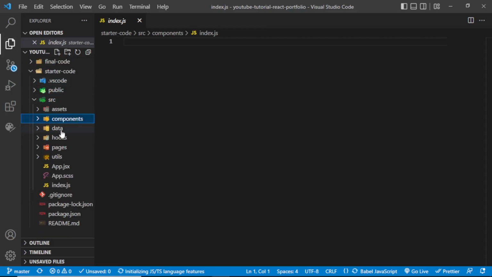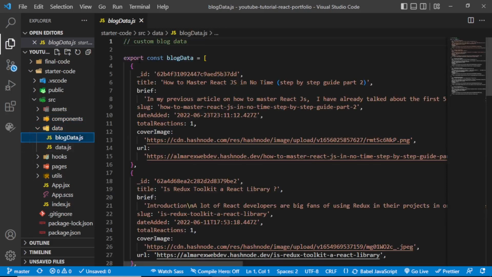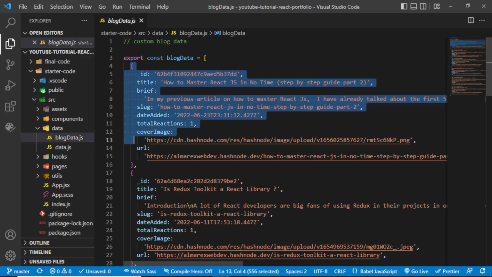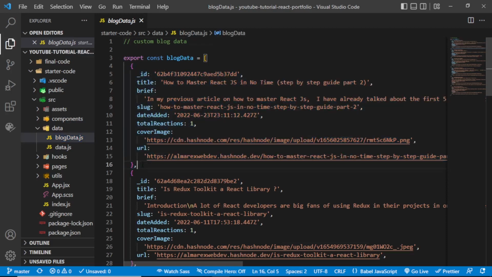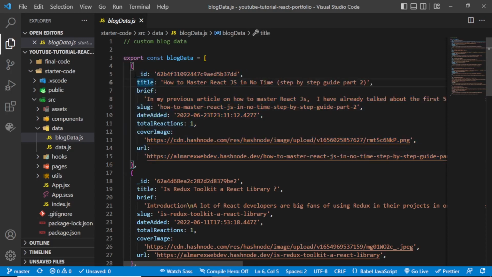And we also have the data folder, and inside the data folder we do have something in these files. The first one is the blog items. I have an array of objects, and each object represents each article that we are going to create on the portfolio website. We have the ID, the title, the brief, the slug, the image, and then the URL. And we are going to iterate over everything and display them nicely on our page.